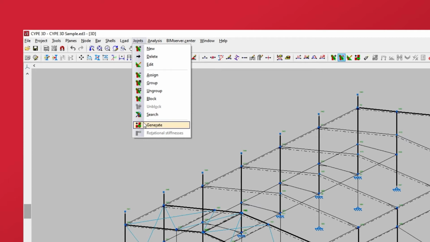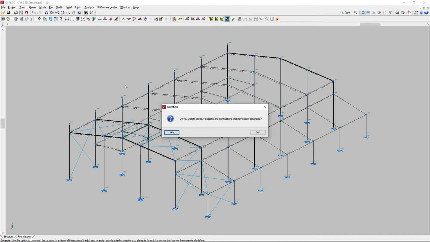The Generate option allows us to create the connections of the structure automatically. To do this, the program analyzes all the nodes in the structure and assigns the detected connections to those elements that do not have a previously defined connection.